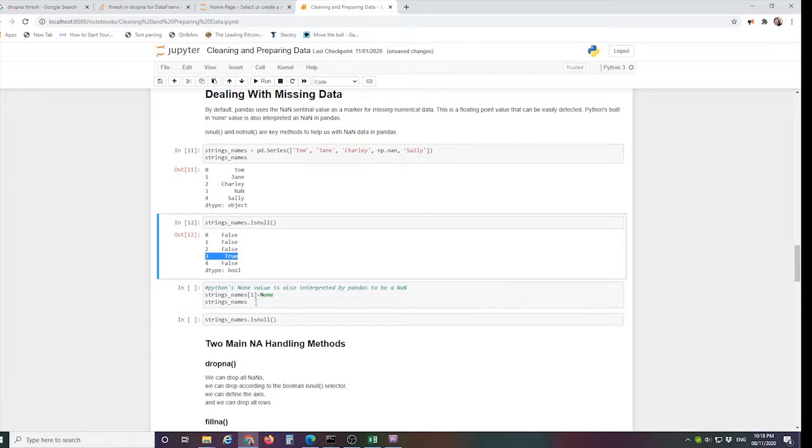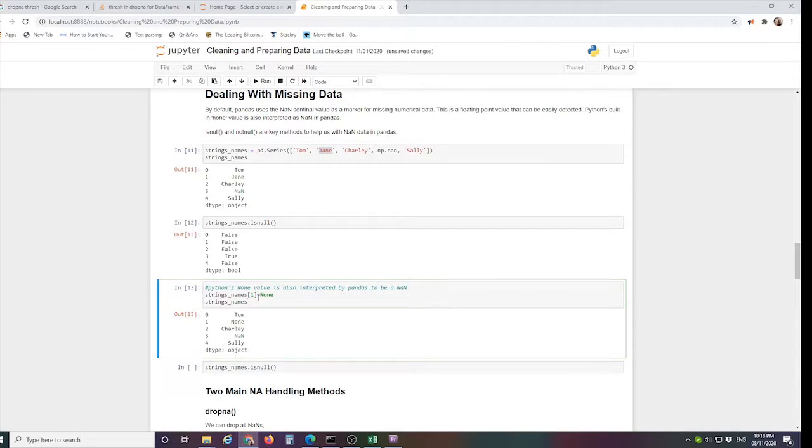We can add another null value by using Python's native None keyword. So let's convert Jane into an empty at index 1. Let's run that. And now we see we have two representations of empties here. We have the not a number and the Python None. And let's run isNull again to see how pandas interprets both of these. Pandas interprets them both as null values.